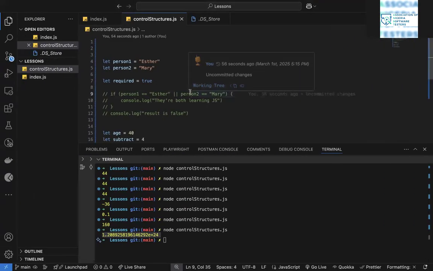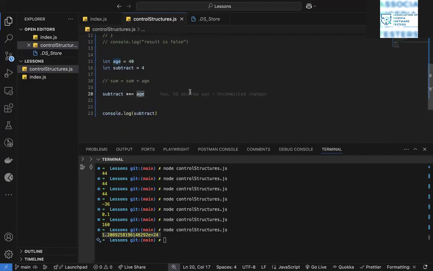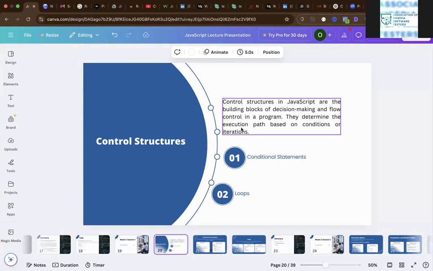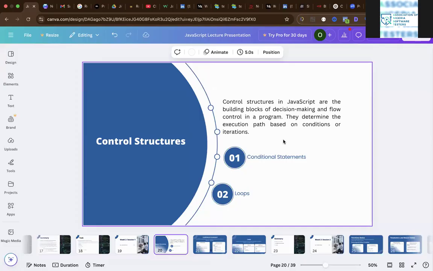So let's just go ahead with what we have. Today, as a continuation, we're going to talk about control structures. Sorry, somebody's saying something. Is anybody saying something?